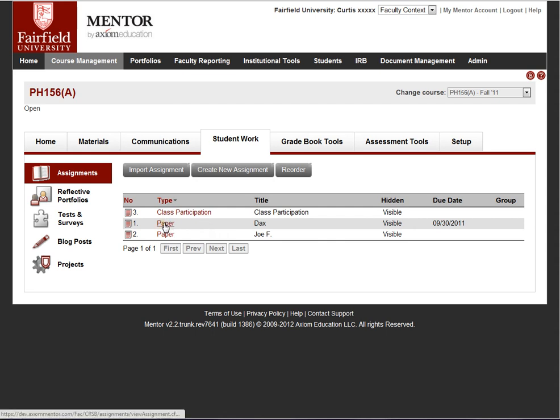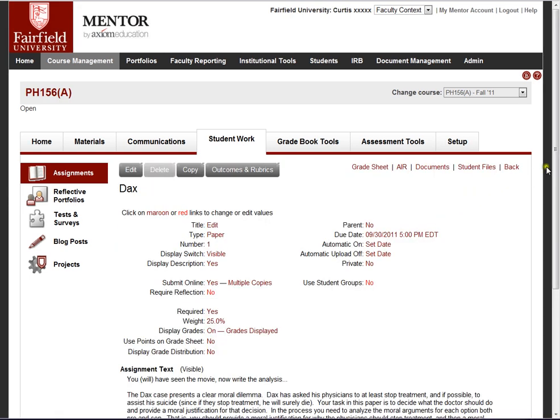We're going to pick on this paper, the DAX paper. You can see here Mentor listing the assignments, whether they're visible to the students, any due dates that have been put in, whether they're group assignments. Click on paper, and this is the view assignment page.